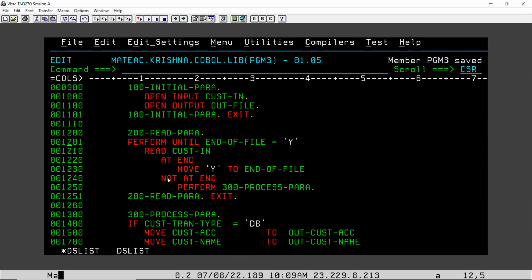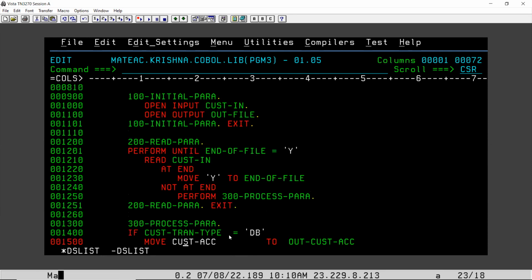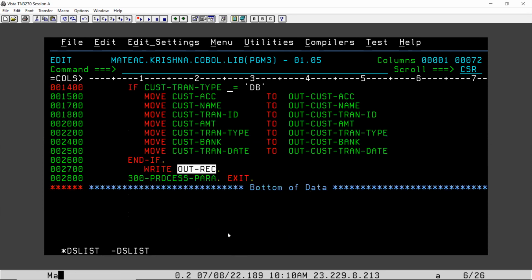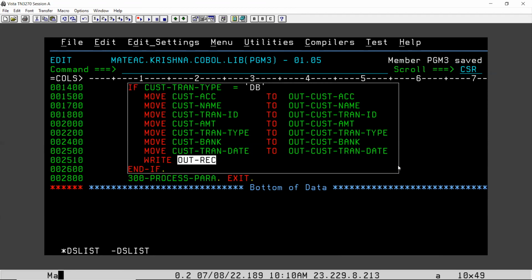For each record, it will read and it will process. If the record type is db, it will move these variables and write the record. If the record type is not db, it will skip that record and not write it. So I have to keep this write also inside this condition, because we want to write only db records. Inside this condition itself I am writing the records into the output file. If the records do not have db, they will not be written into the output file. That will be skipped.